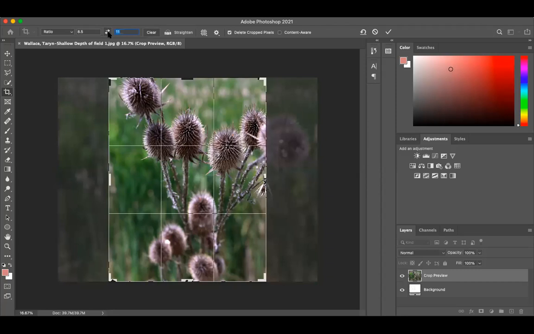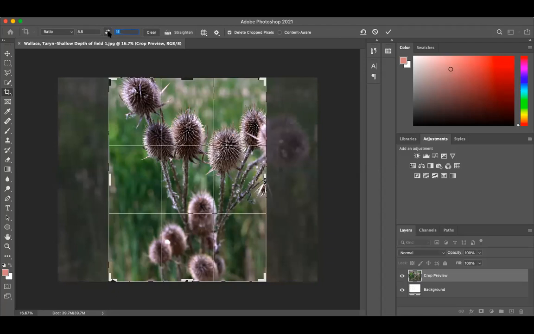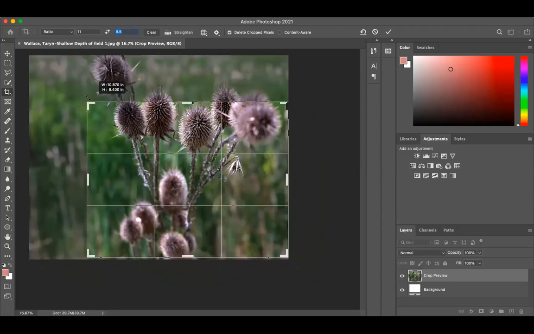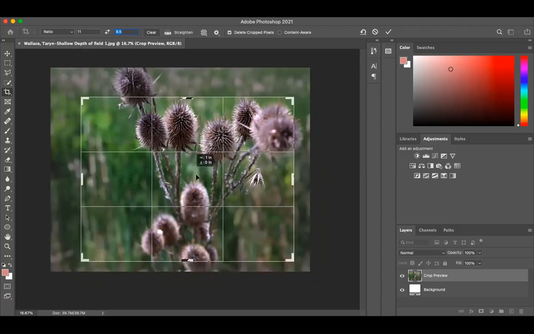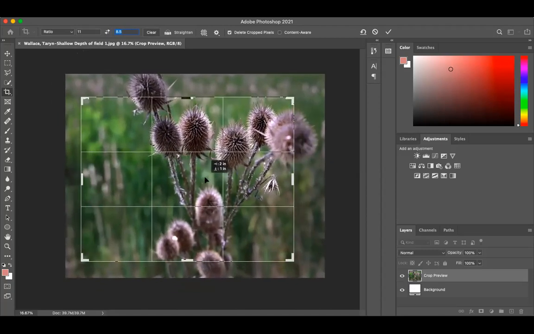Unless this is the look you're going for and you don't want all that other information, or if your picture is taken vertically, like this crop would be. This is horizontal, this is vertical. So I'm going to switch it so that it's 11 by 8.5. And it's important to remember which one I did first, because I'm going to use that same number again in a minute.